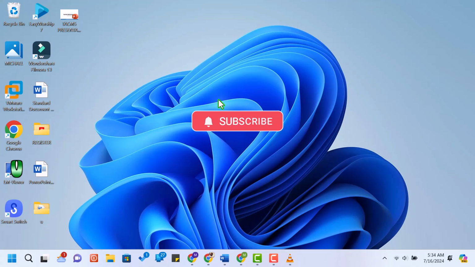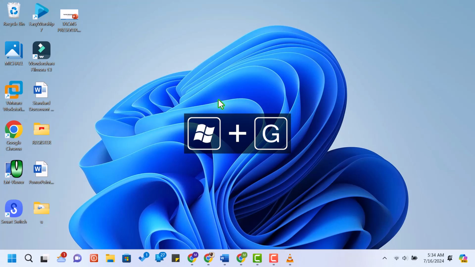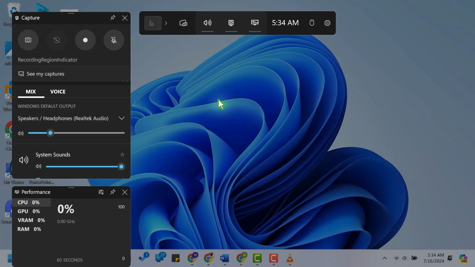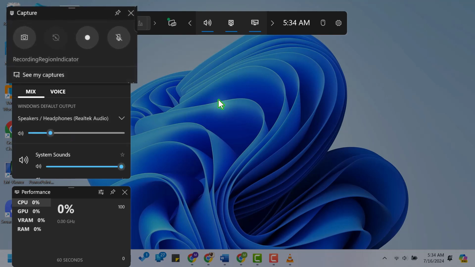Now let's dive in. First up, let's talk about the Xbox Game Bar. Yep, it's not just for gaming. Press Win+G to open up the game bar. You'll see a bunch of widgets pop up, but the one we're interested in is the capture widget.